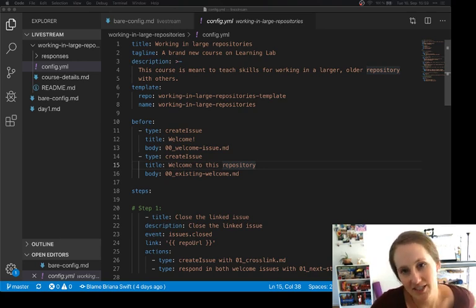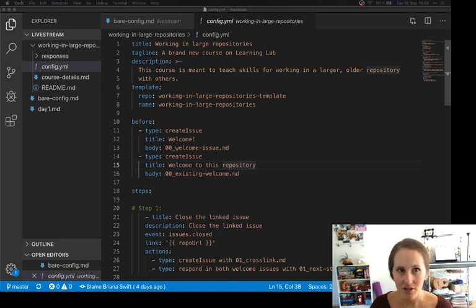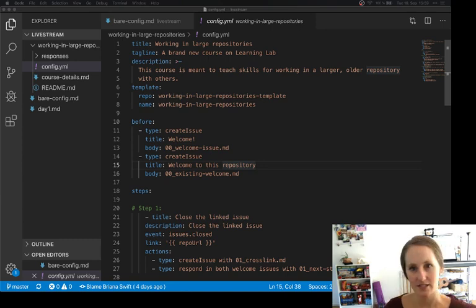I'm going to be continuing to work on this Learning Lab course about working in large repositories, and hopefully getting the config to a place where it can actually be imported successfully as a course.